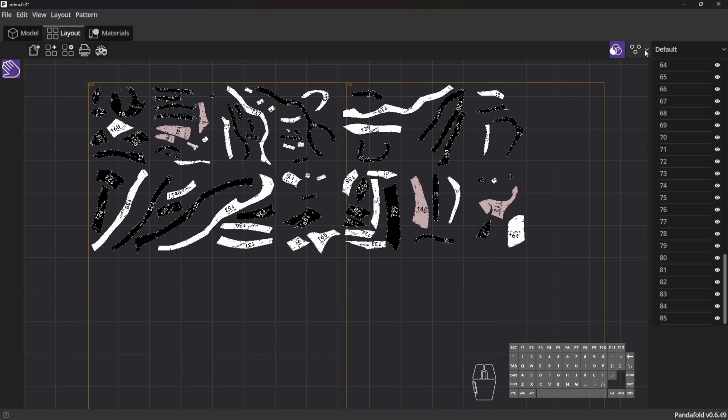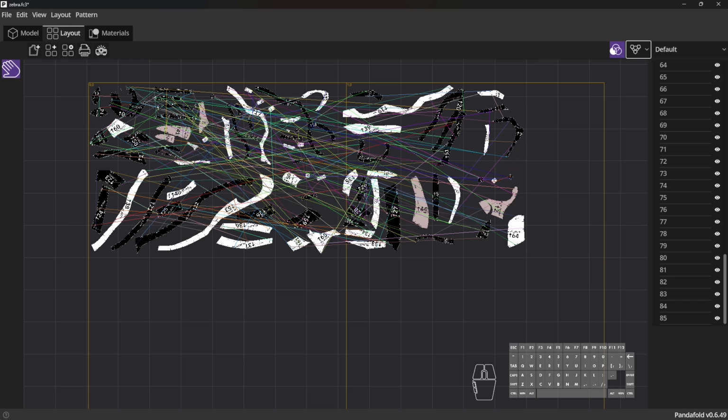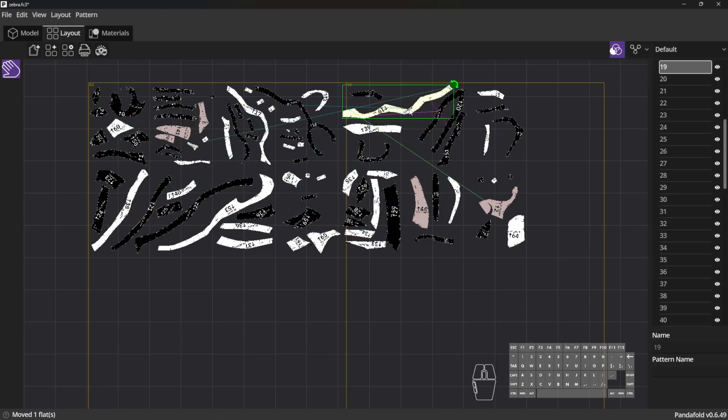Then we have the ability to change how the connections are shown between patterns. We can turn on all of the connections, which looks kind of like a rat's nest, but this might be useful to you if you're trying to create an assembly guide so that you can see how everything fits together. Or you can say only show the connections for the selected pattern, or don't show any connections.